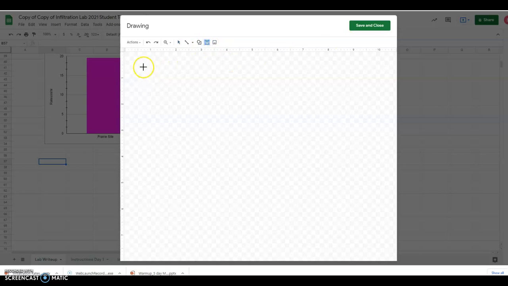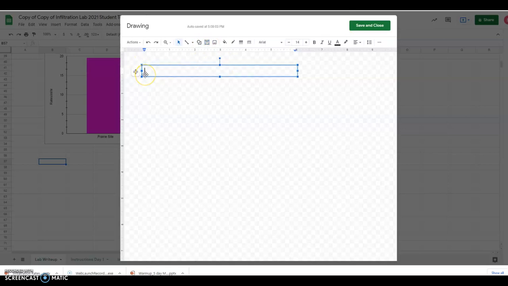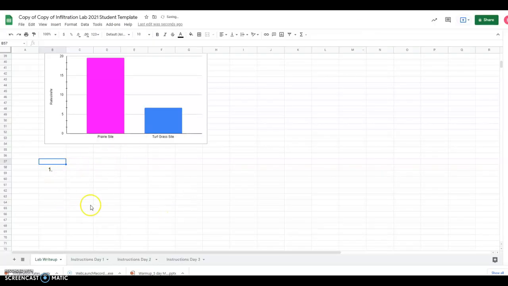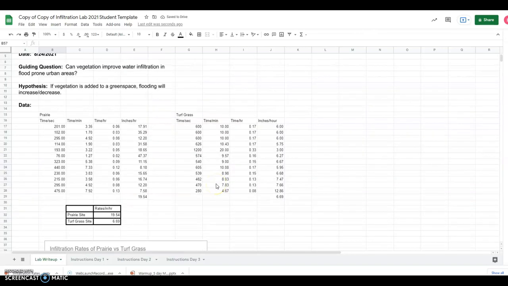So you can answer question number 1 and just answer it. Write out what you're going to say and keep going down in this text box and answer all the questions. And then of course that's going to go under here, and that will be the end of your lab.